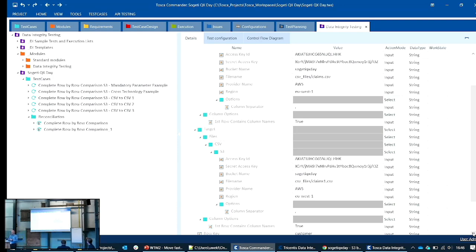So data integrity, is it training on the Tricentis Academy? Yeah. But I suggest to wait for 2 weeks because it's currently completely redeveloped, leveraging all this new functionality because this has been added with the recent version. So direct access to the cloud data stores, etc.